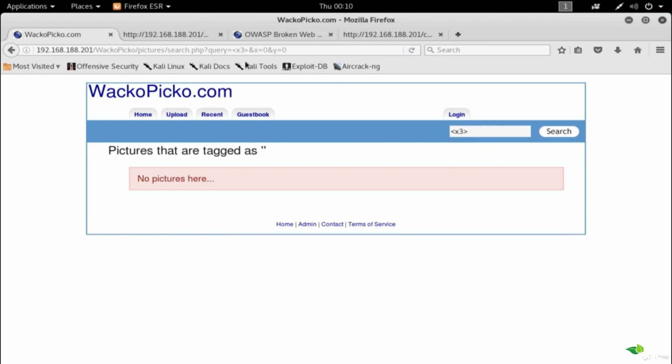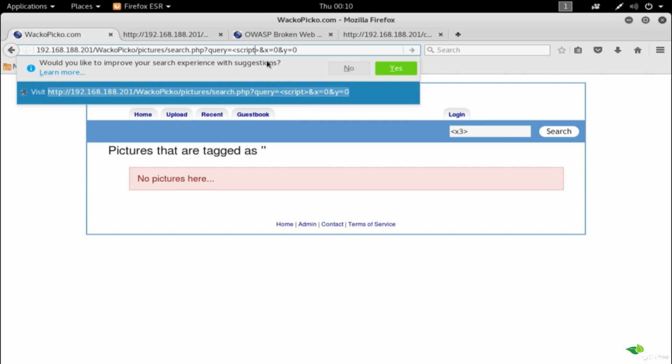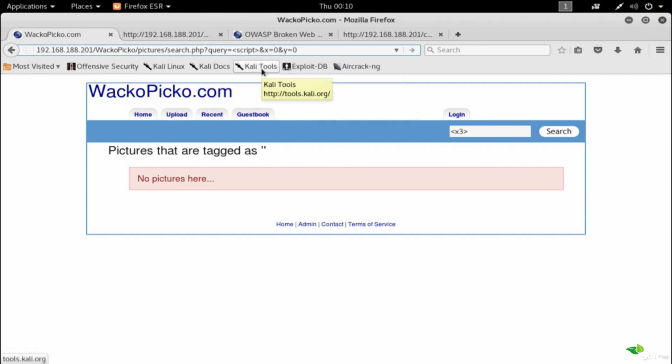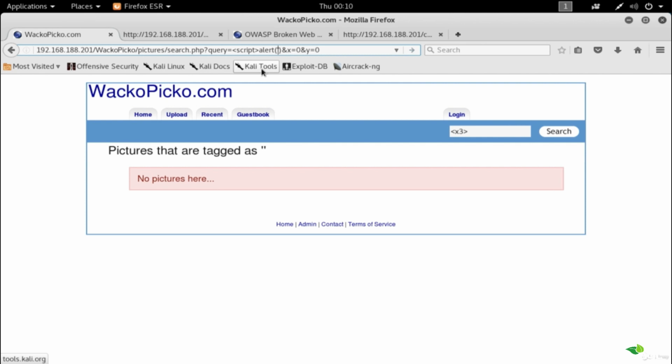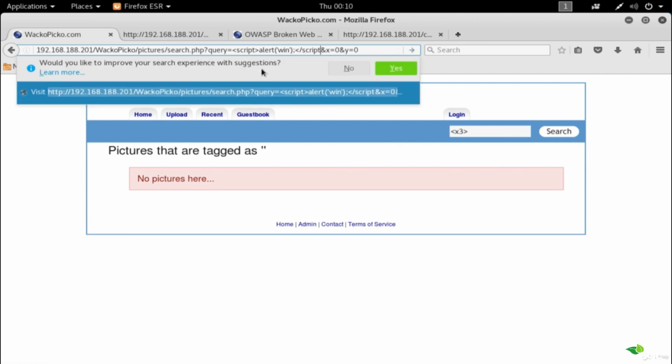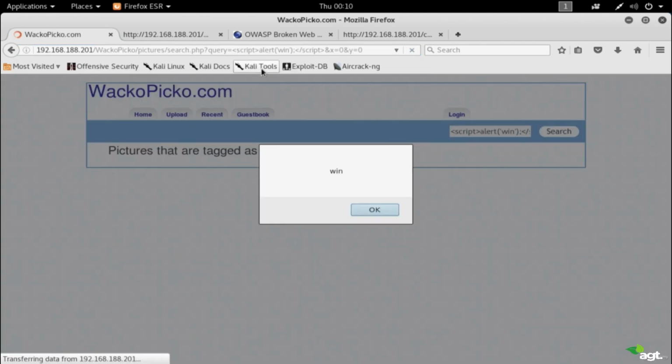So let's go ahead and switch that to a script tag so that we can insert some JavaScript. And I'm just going to open an alert box and just type win in here. And we see that XSS is possible.